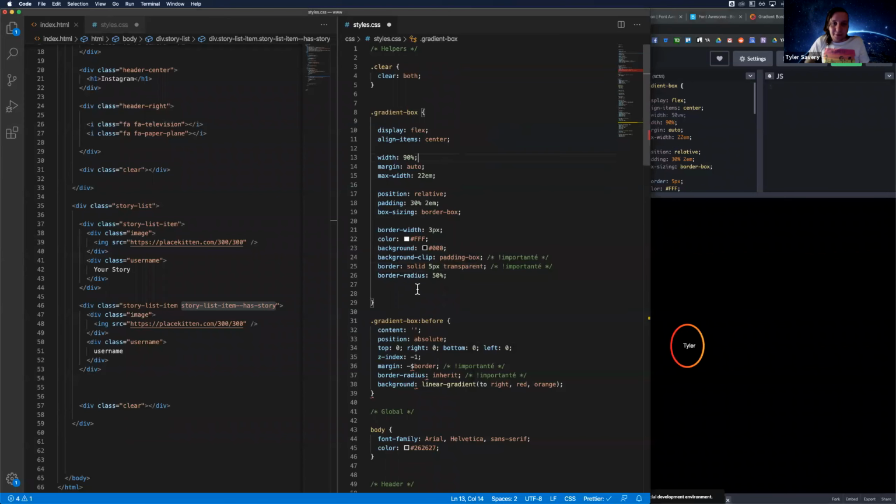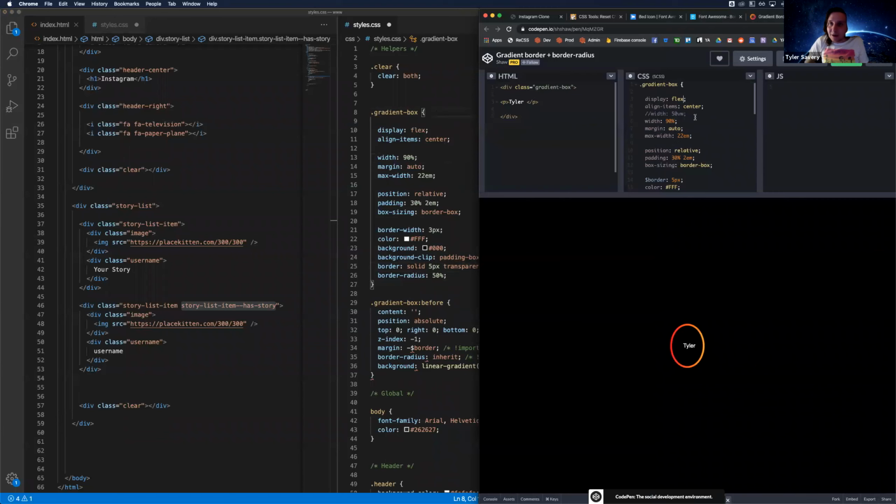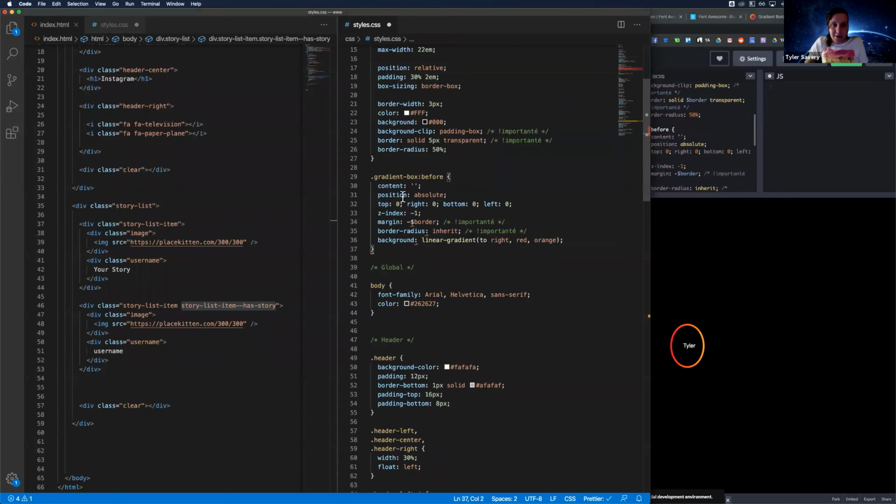Okay, so we have this thing called gradient box. Did you have anything else in here? Oh, and then the gradient box before. Okay, so there's some errors I'm seeing, and that's because he was using this variable called border, which I'm going to change, and I think that's pretty good.